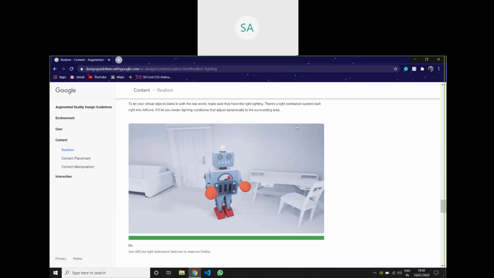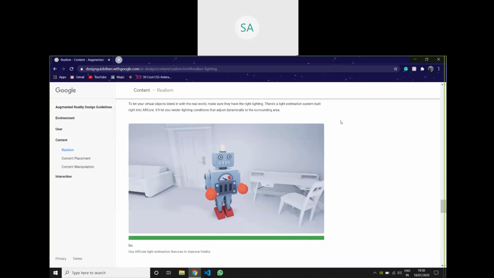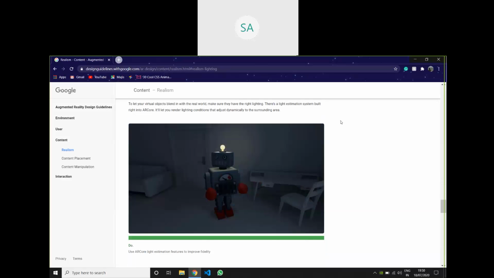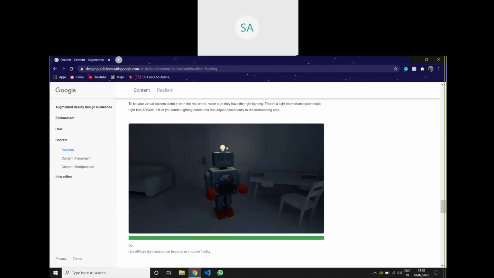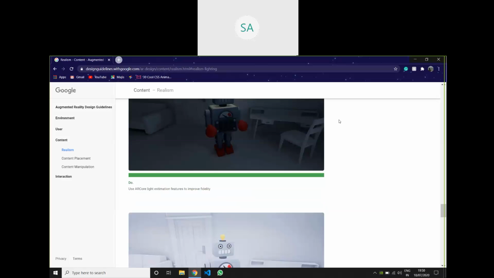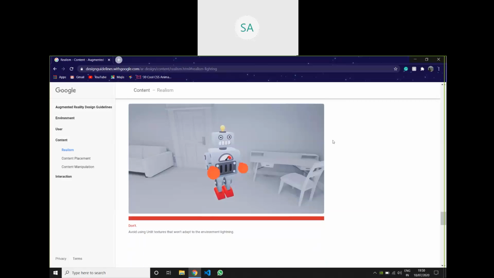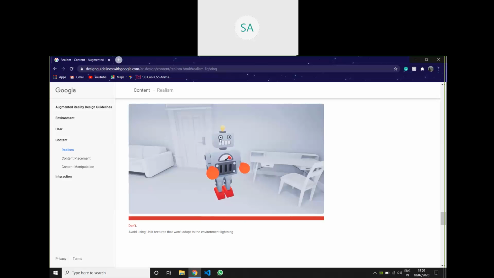And then lighting. We should build our models in such a way that it adjusts to the lighting in the outside environment. If you can see here, when there is light, it is normal, and then when light goes off, it is dimming according to the surroundings. This is not how it should look like. This looks like a ghost, so we should avoid these things.